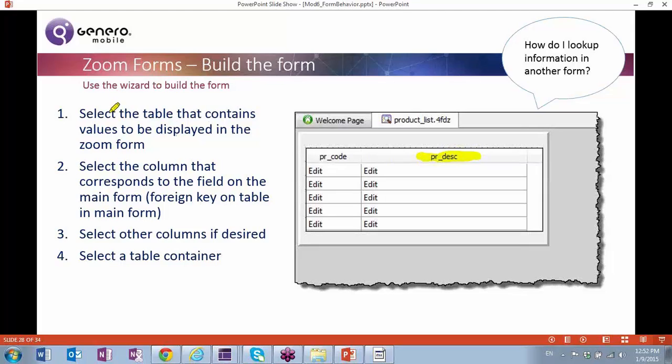So whenever you create the Zoom form, you're going to use a table container, and you're going to make sure that the field that needs to be filled in by the user is included when you pick your columns with the Zoom form, and then you can also include additional fields as well.